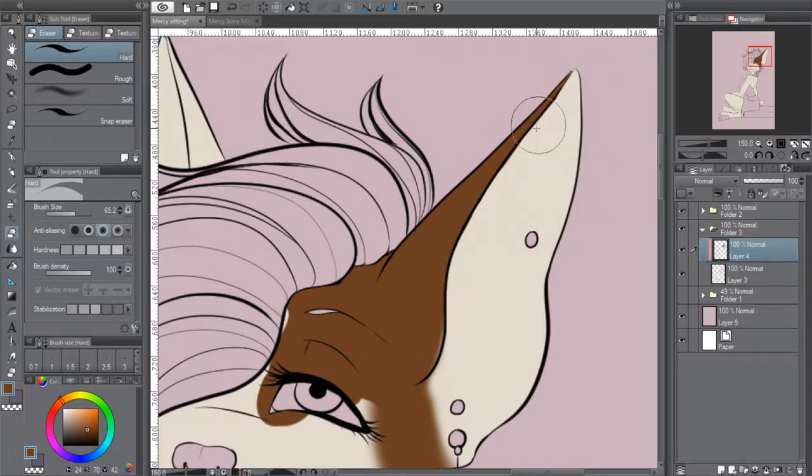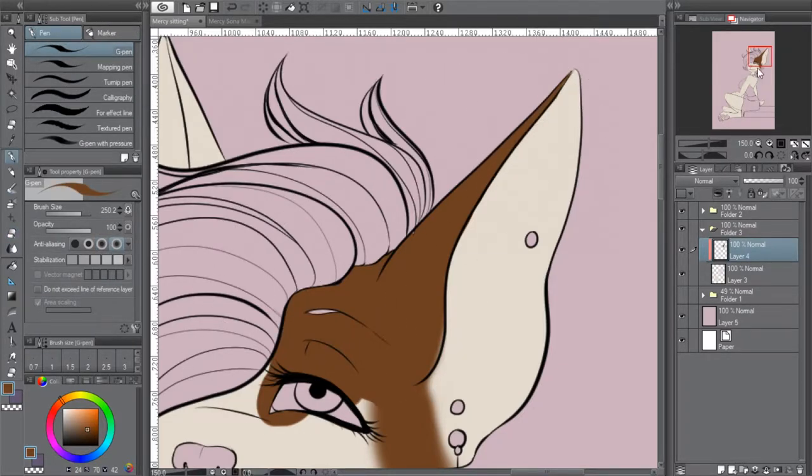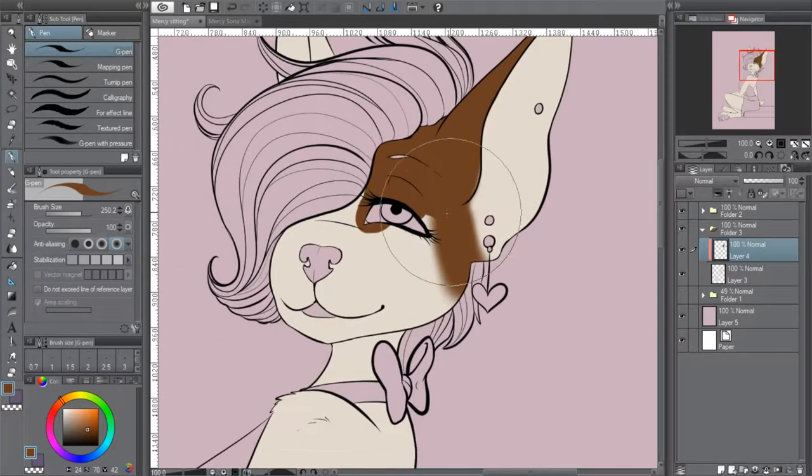With this character specifically, I'm not super picky about her markings personally. I like them to be the right markings in the right area, but if they're a little bit random, that makes it look more natural, I guess. So that's one of the reasons I use the bigger brush, because it takes away a lot of the control I have of the character.